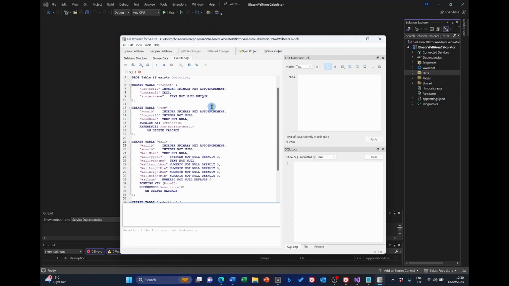Next table is room. Again, we follow the same pattern. So we've got the room ID, which is an integer, and it's going to auto increment. But then we've got the link to the project ID. And that's going to be an integer, and that's not going to be allowed to be null. So when you add a room, the project ID must go with it. And then we're going to give it a room name. So it could be bathroom 1 or sitting room or something like that.